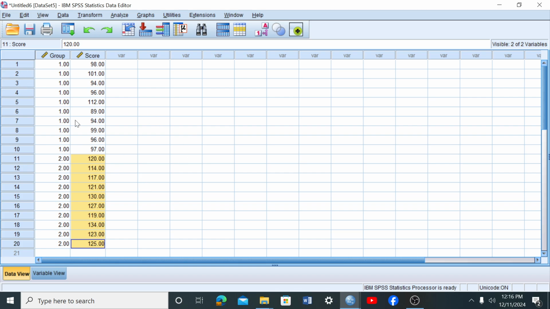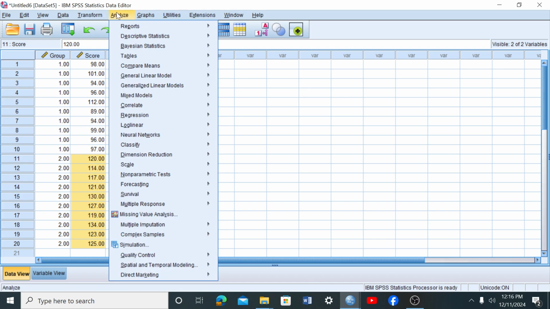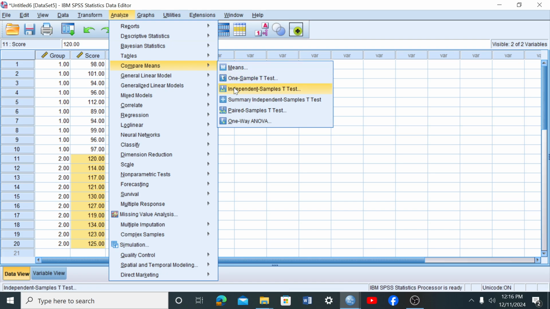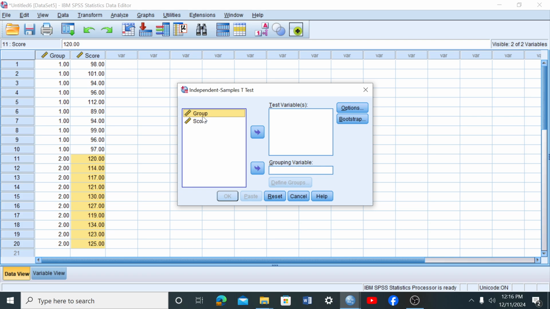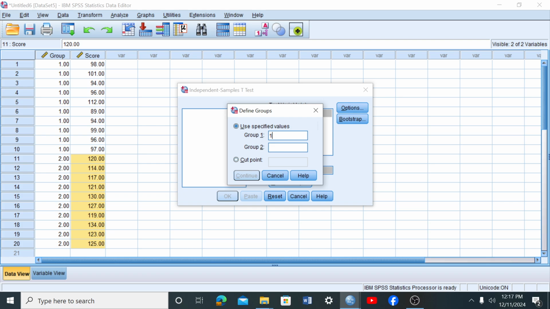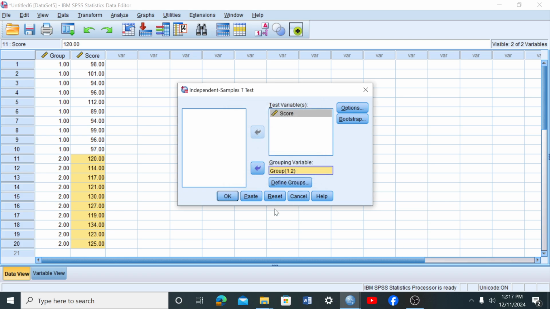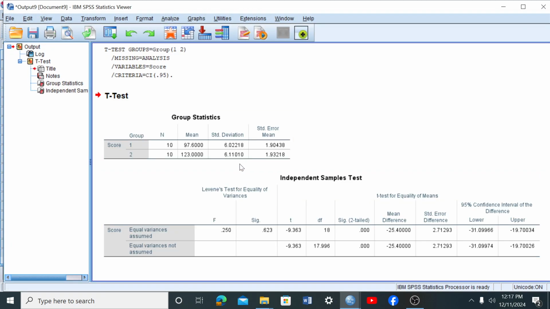So here we already have our data, so we have to go to Analyze and then Compare Means and go to Independent Samples T-Test. Here we have our test variable, which is score, and group is our grouping variable. Then Define Groups: for group 1 we have 1, for group 2 we have 2. Continue and then click OK. Now we have here our independent samples t-test result. Okay, so that's all for our independent samples t-test.